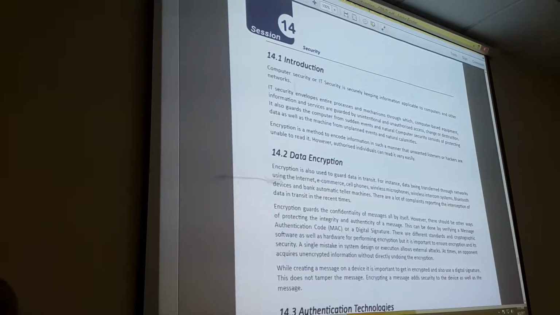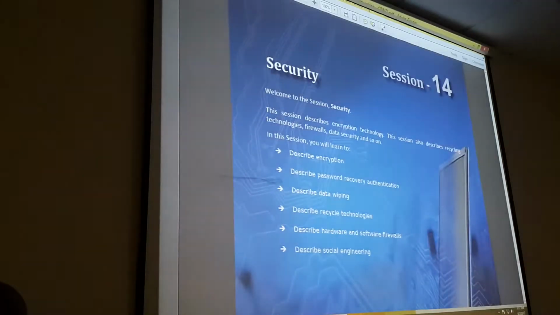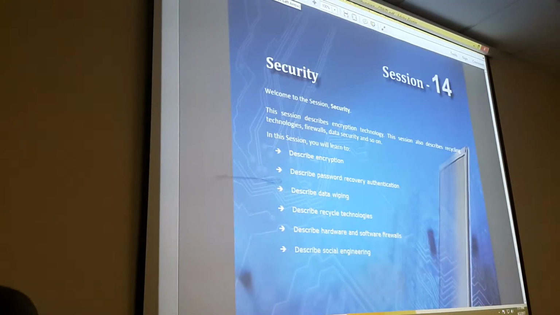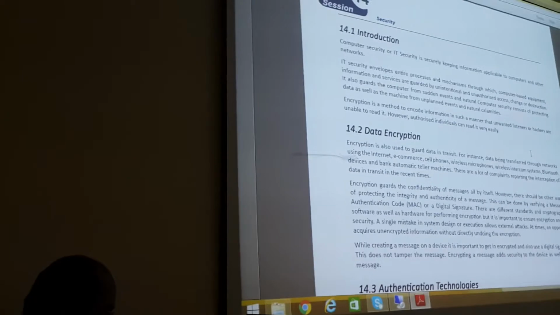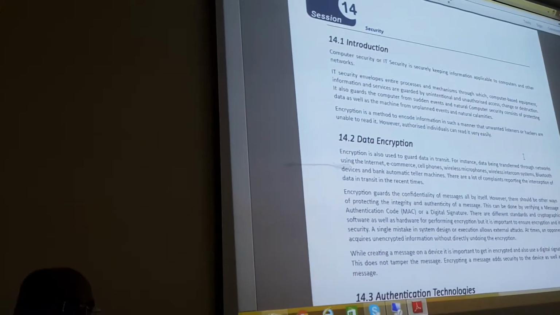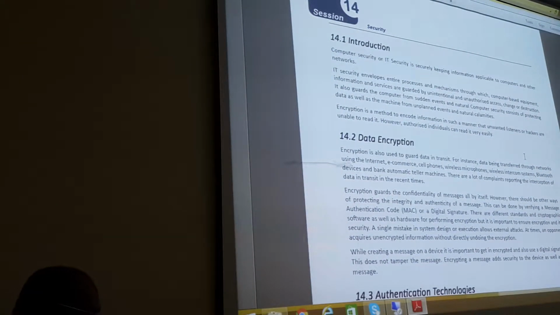So security, now again you can see all these things are theoretical, okay? So practical aspects, that is later. So security in IT is for what? It is regarding data security. How you can protect your data.